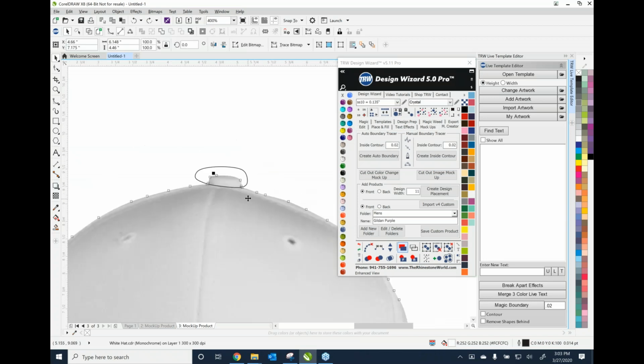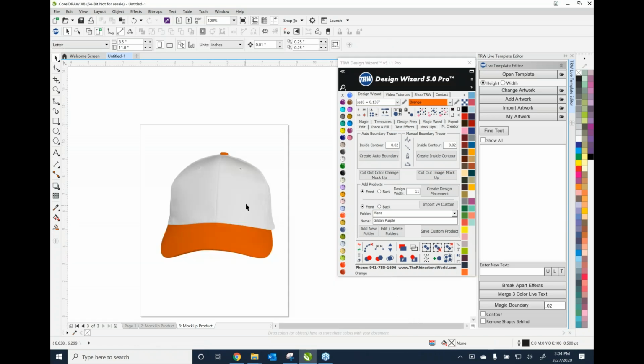If I click on the hat first and then my drawing, I'm actually telling it to intersect the opposite. I'm telling it to intersect my drawing. Everybody see that? I need to click on the drawing first and then the hat and intersect, and then it gets what I need, which is the bill of the hat or the button on the hat. And then I can change that color to an orange and match it with the hat.